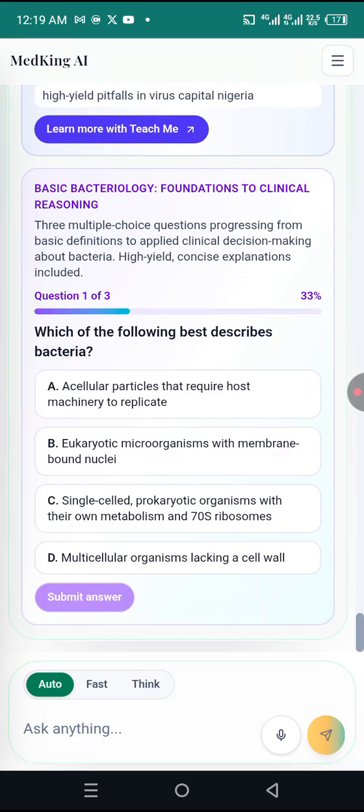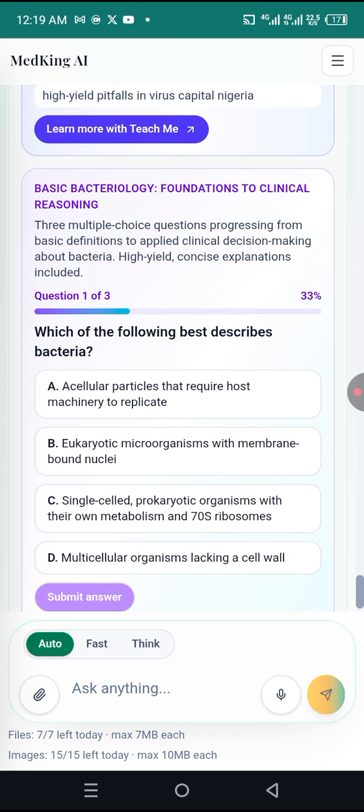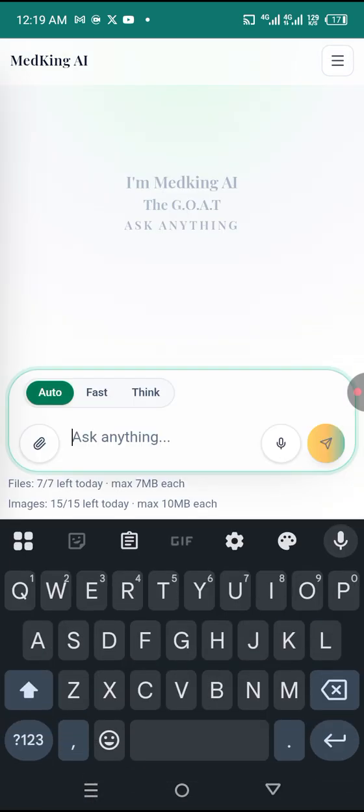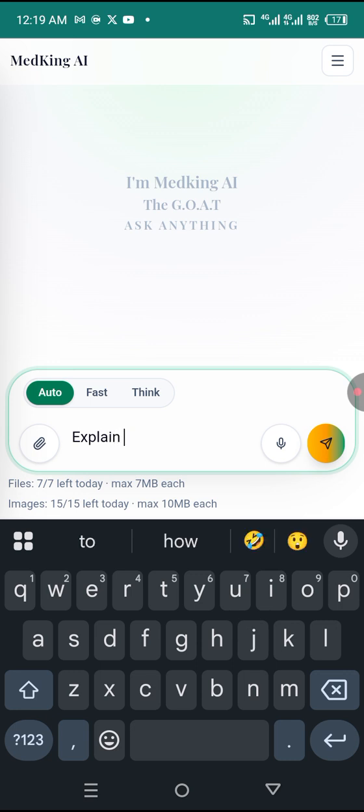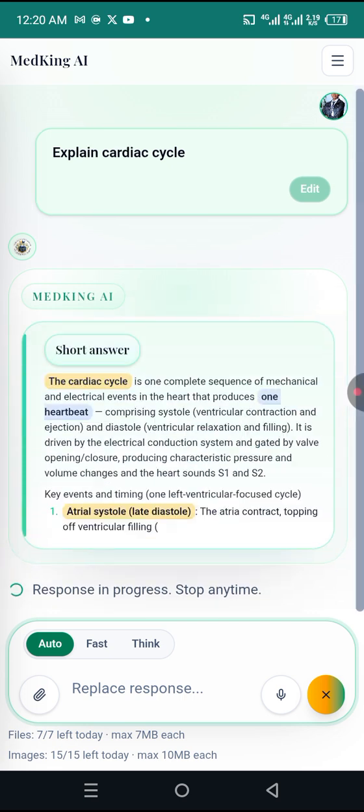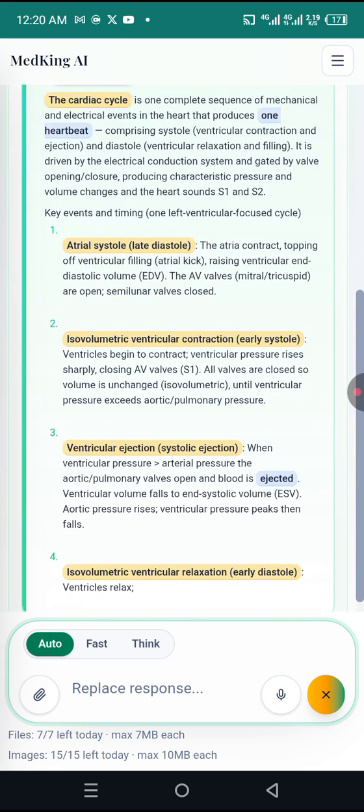So let me request for a new chat. So I'll click the top right, new chat. So let me ask it: explain cardiac cycle. So it thinks, then it answers me almost immediately.